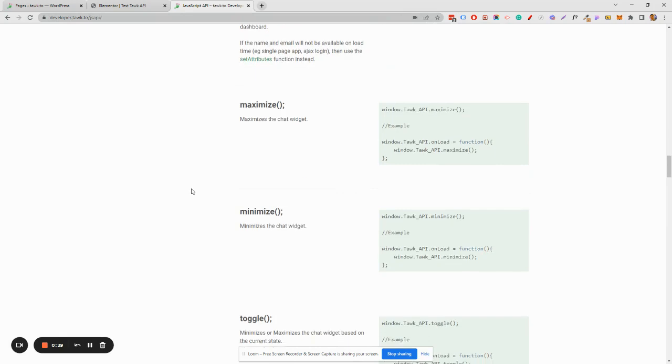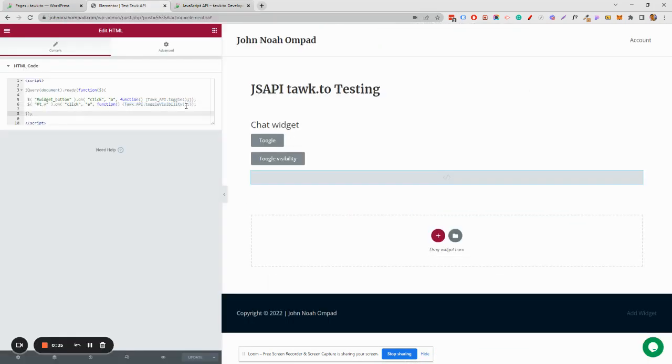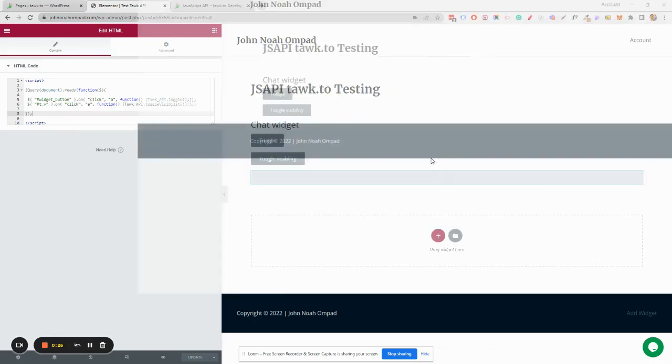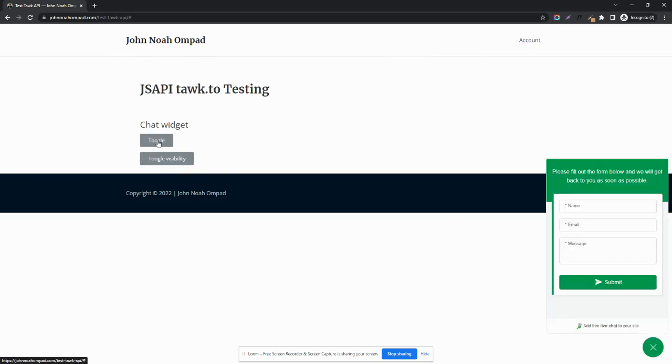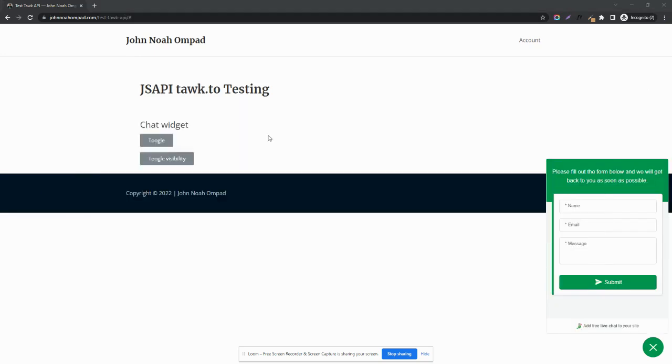So I think it's all good. I will just send this one code here, and it's good to go. Refresh. Let me check here again. All right, so visibility. Once it's visible, you can toggle the maximize and minimize. I think it's all good.